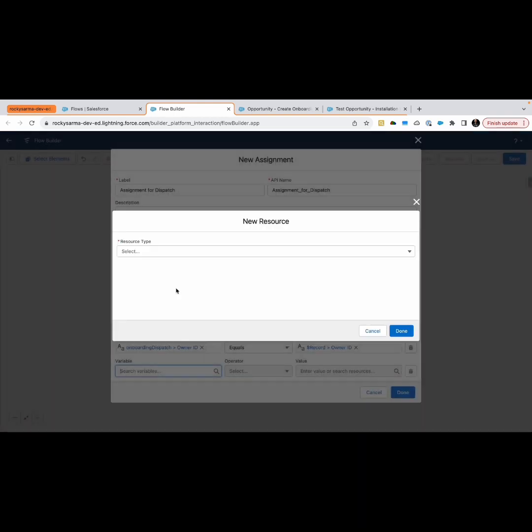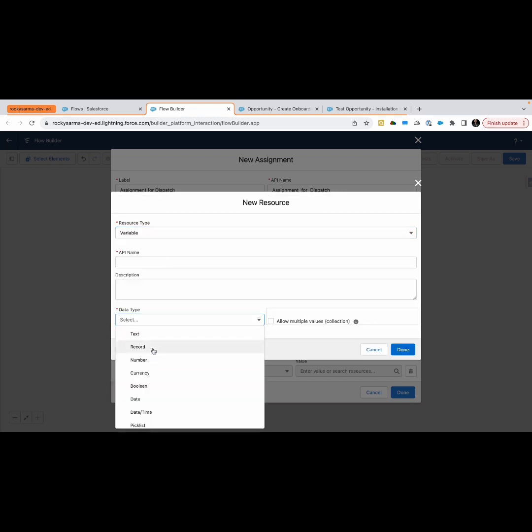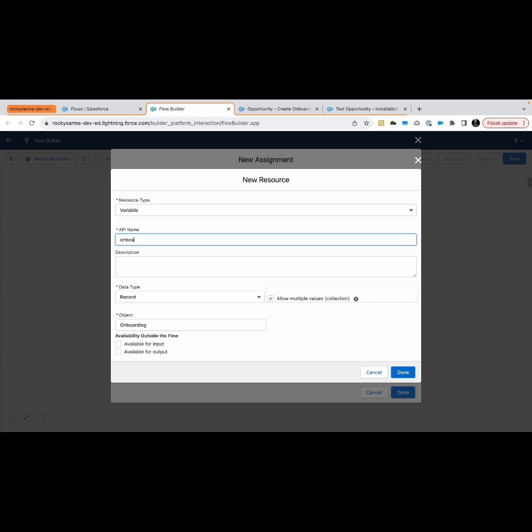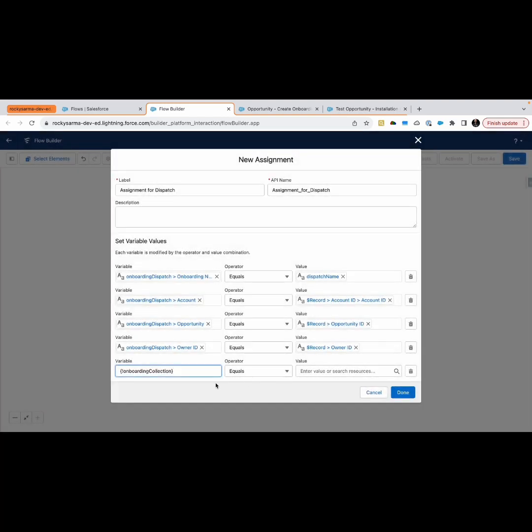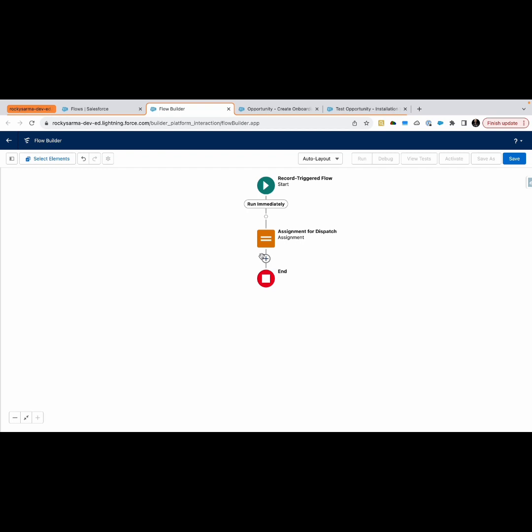The last step is we will assign this dispatch record to a collection variable, so that at the end of the flow we will use the collection variable in a create element to insert the onboarding records. We'll name the collection variable onboarding collection and then add the dispatch onboarding record that we just created in the assignment.